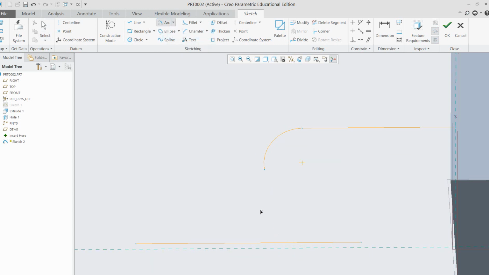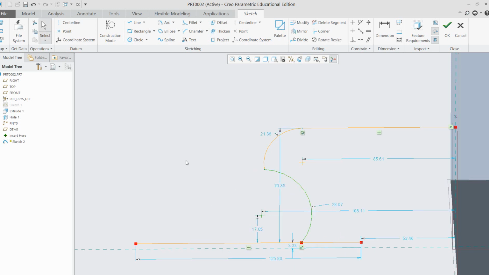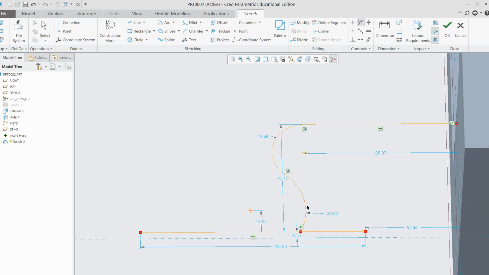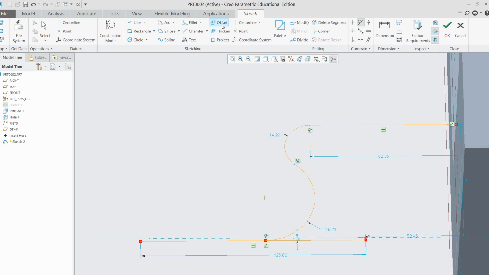So center and arc, I can do this. Okay, center is somewhere here, arc is this, and I can do this. Okay, now by constraint I can make them tangent. Okay, tangent, this guy and this guy. Okay, and again tangent, this guy and this guy. Okay, now I can even trim.